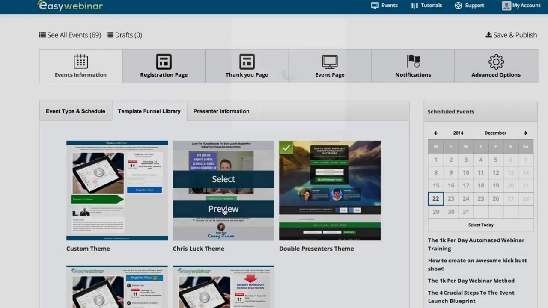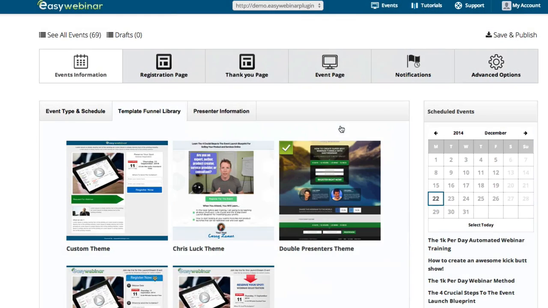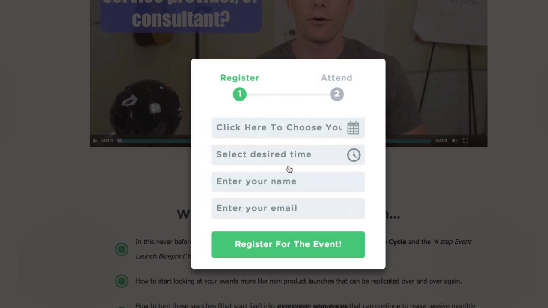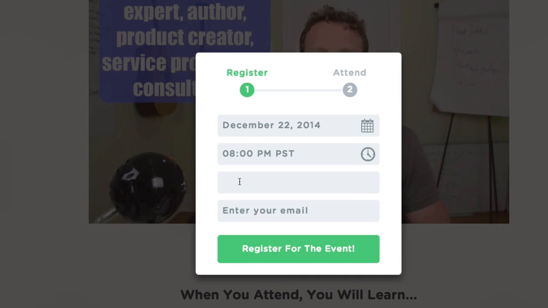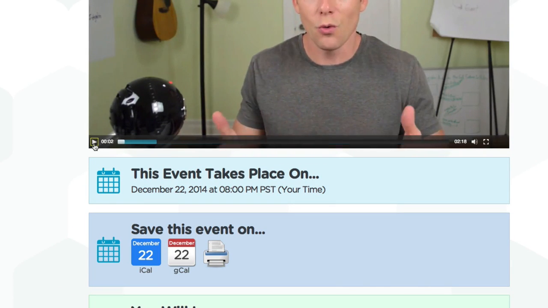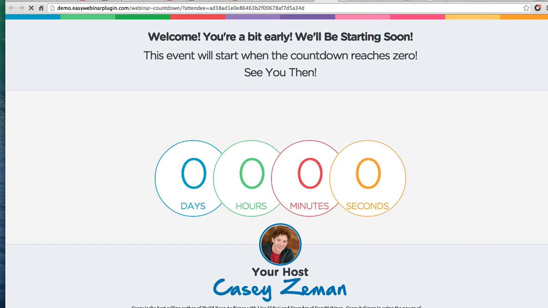Okay, the next template that we've added here is the Chris Luck template, and you can preview, and you've probably seen this template around. This is exactly what it looks like, and we can go in and actually register here and register for this particular event. So now it's registering me for the particular event. I am now registered, and if I were to click on the URL for this event, plus the email has gone out to me, if I clicked on here, it will bring me directly into the event.